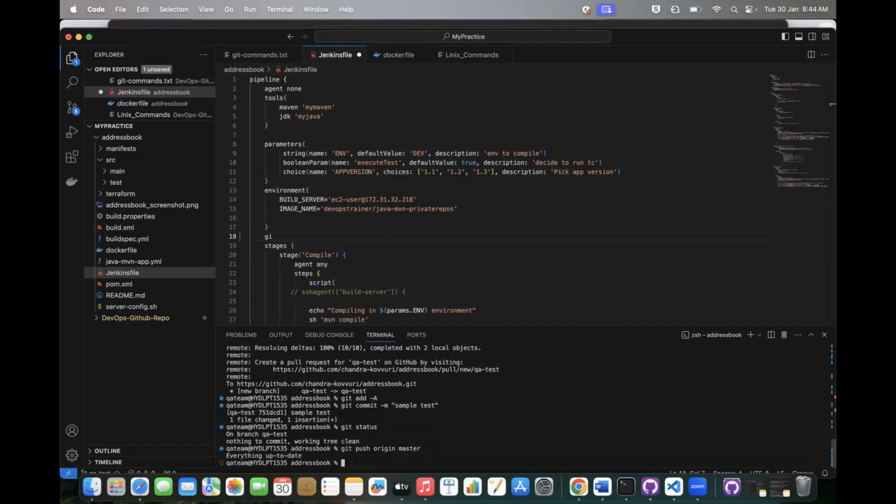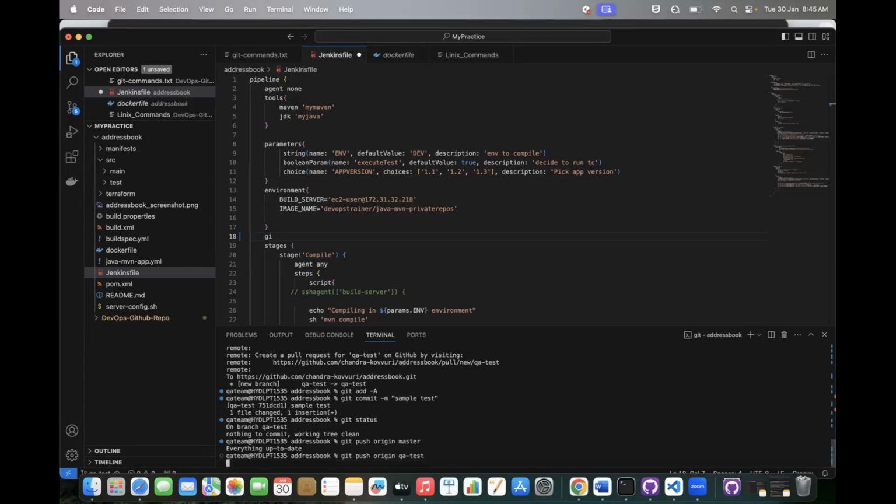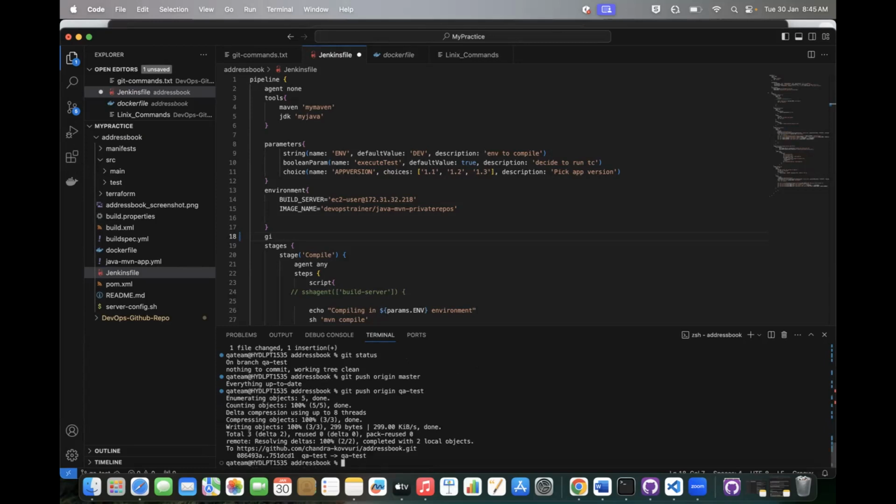So is this change pushed or not? You are on the QA test branch, I think. You are pushing master. Which branch did you make changes on? QA test. You have to push QA test. Why are you pushing the master branch? You made changes on QA test, so you should push the QA test branch. Okay.